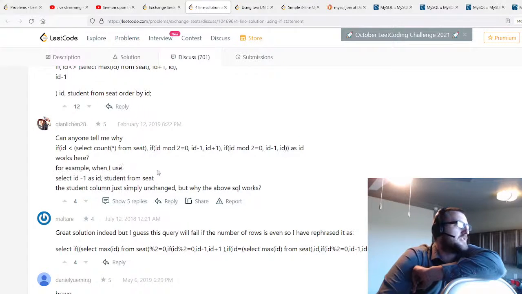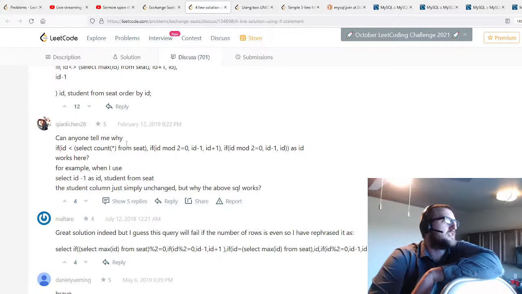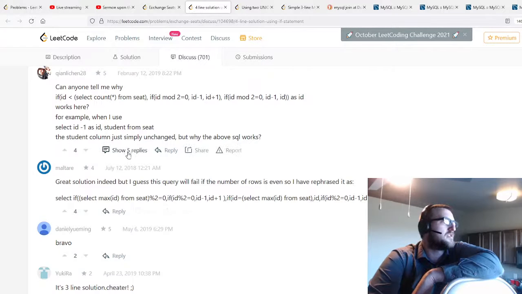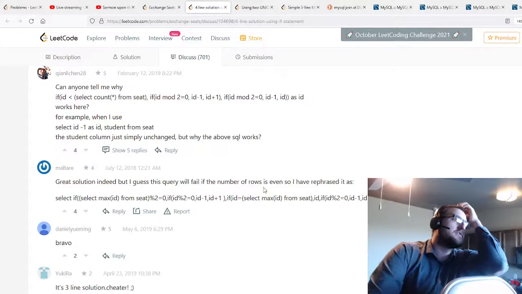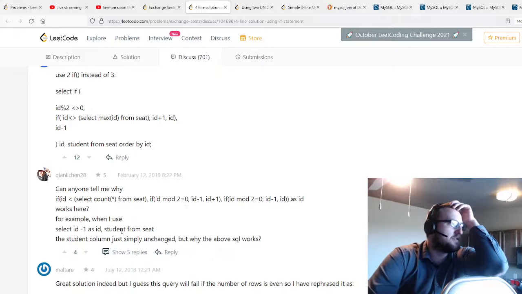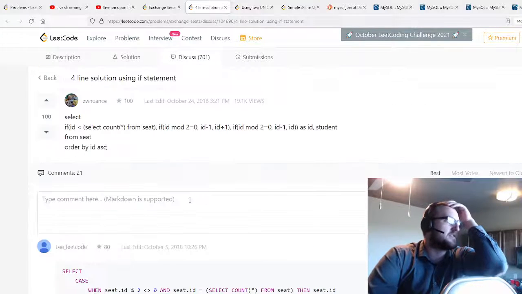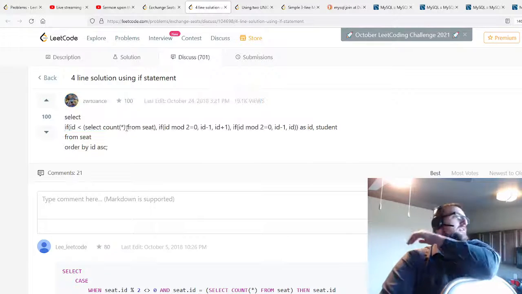Student column is unchanged because they sort at the end. That's why. That's a pretty good solution, yeah. It doesn't fail if it's even. That's not true. This shows some replies too, I guess. Or no replies. 3-line solution. That's pretty good. I didn't know you can use the if at the top here. That's good to know.